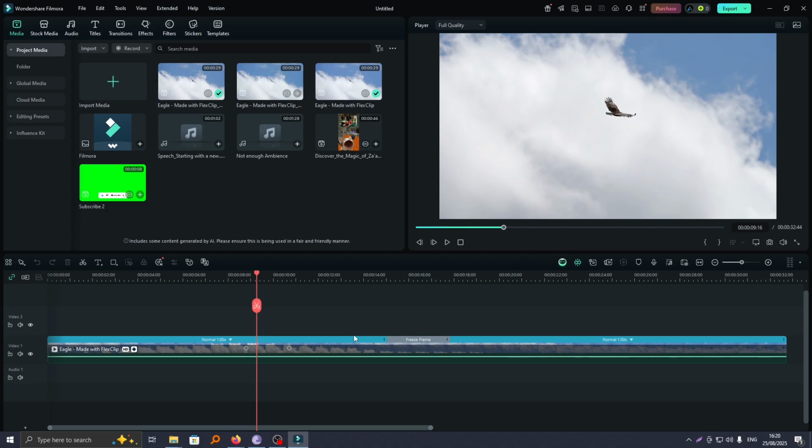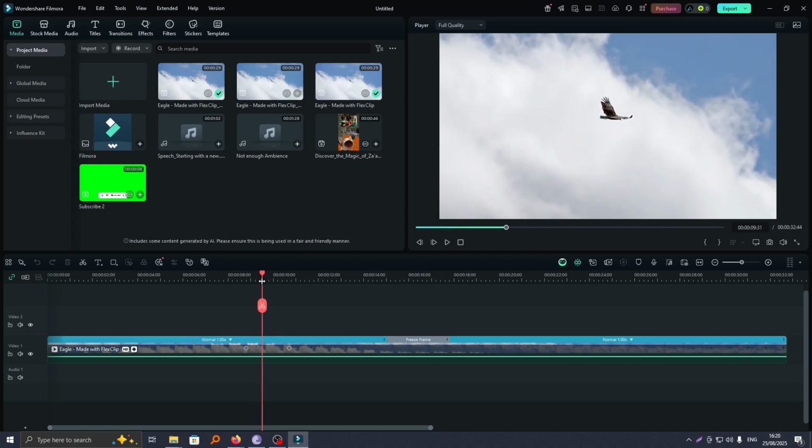So if you'd like to style up your text so that it looks unique, it's pretty much simple. You can do this in Filmora. First, just go ahead and identify where you want to add the text. For instance, I just want to add the text here.